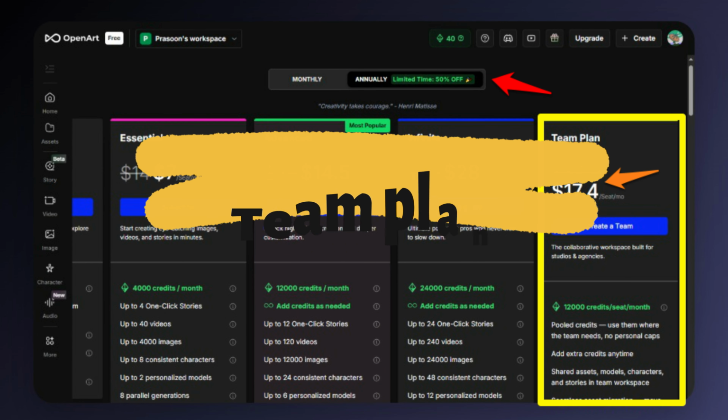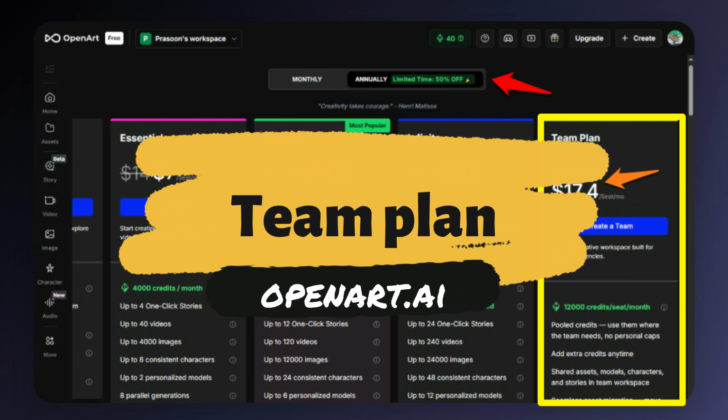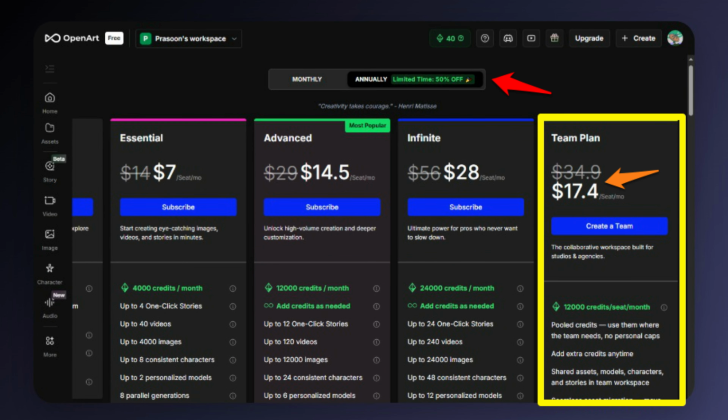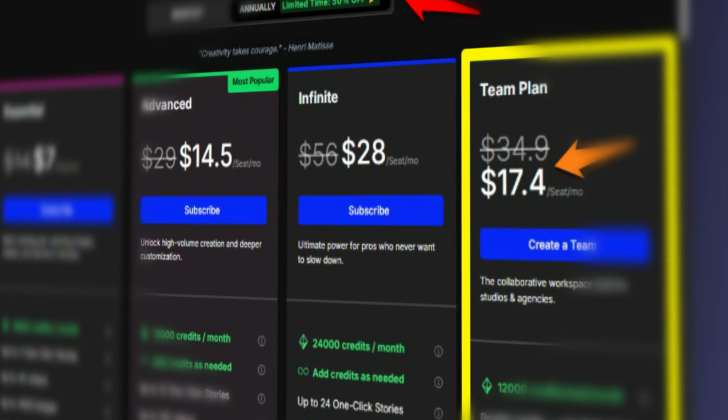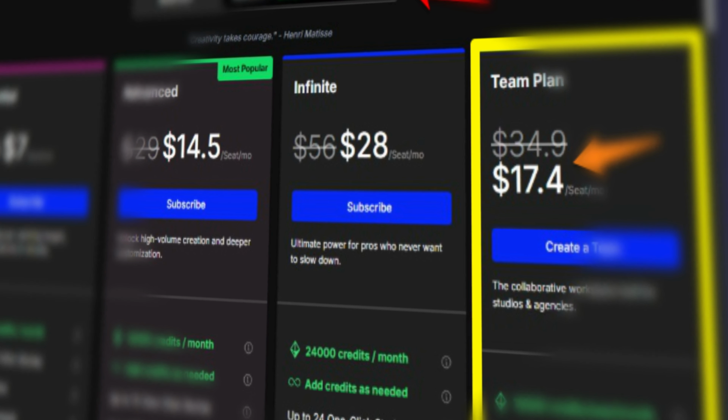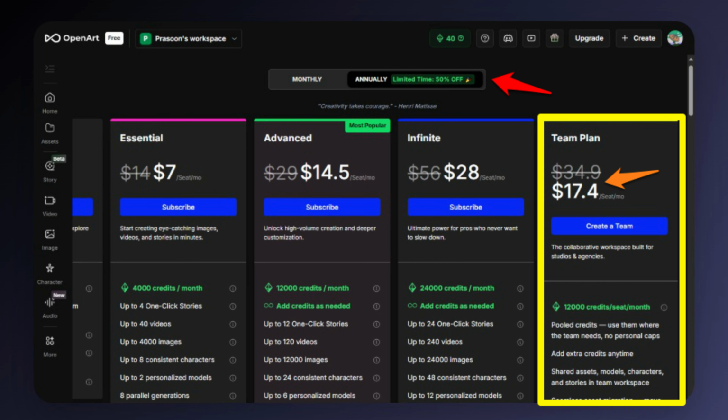Lastly, there's the Team plan. This is perfect for small companies or groups working together. On the yearly plan, it costs $17.40 for each person per month. The monthly price would be $34.90 per person. The best part is that all the credits are put into one big pool that the whole team can share.